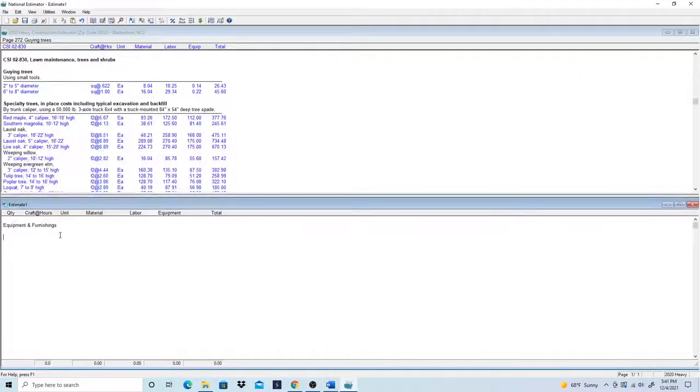And I might do them all in caps just to separate them out. Parking, and then I'll do one equipment and furnishings. I'm just leaving a place.